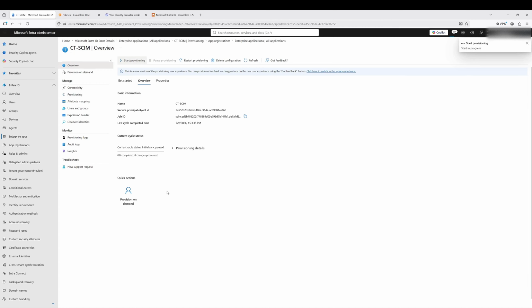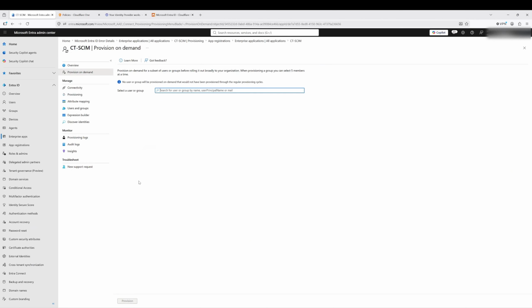It's gonna start synchronizing with my Cloudflare. So there is a timeline. I'm not sure how often it synchronizes with Cloudflare. I have to check. I guess it's maybe every 12 hours or so. I'm not sure. I have to search. But if you want to do it on demand, you can click on provision on demand here and pick any group you want. DevOps, provision them.